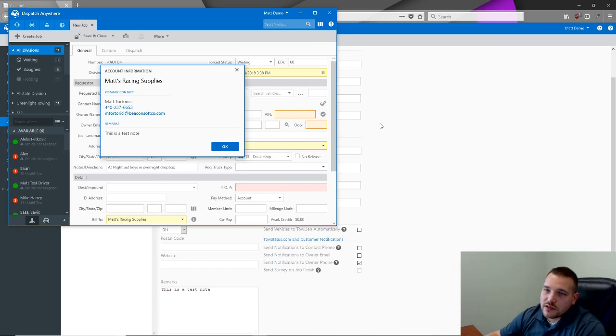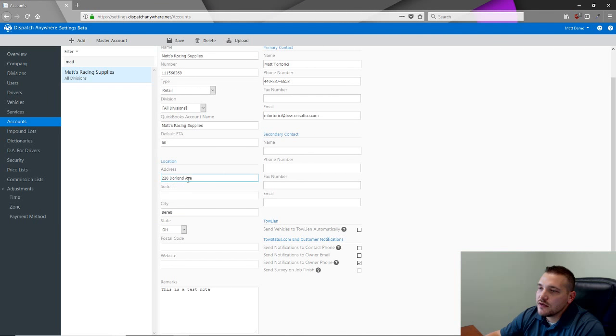Everybody won't have access to your settings. So it is a way to give them information they may need without giving them access to adding new accounts and pricing, etc. All right, so that's where that information feeds in.